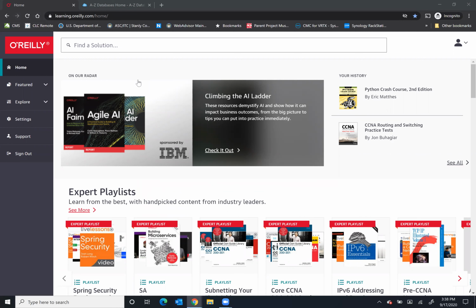The other thing that I've found is if you've done a free trial in the past, you may have to open this up in an incognito window, because there's a stored cache or cookie in here somewhere. You may want to try that.